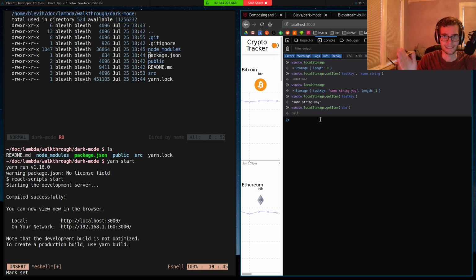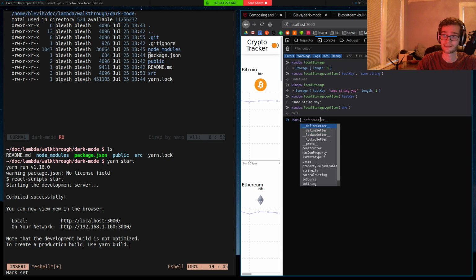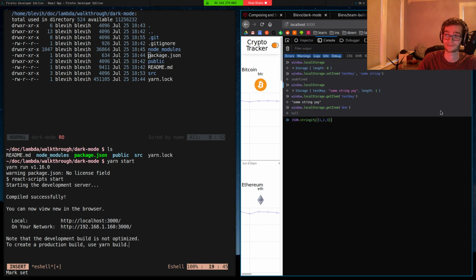Now, this isn't to say that local storage is useless for trying to store anything that isn't a string, because JavaScript has this built-in JSON.stringify function, which allows us to take our JavaScript data structures, like an array, and turn it into a string.